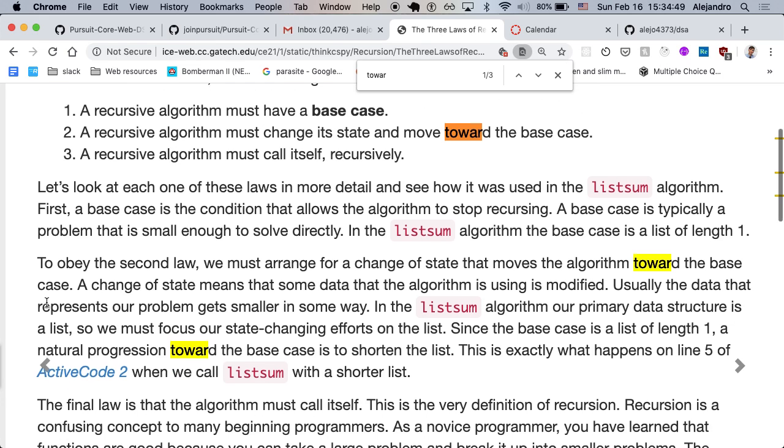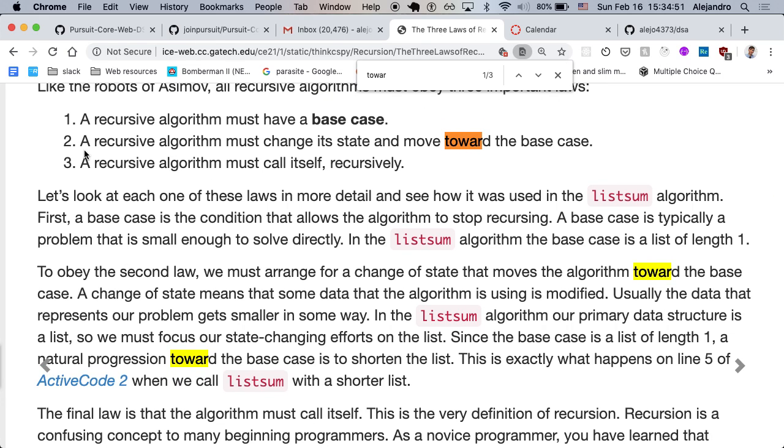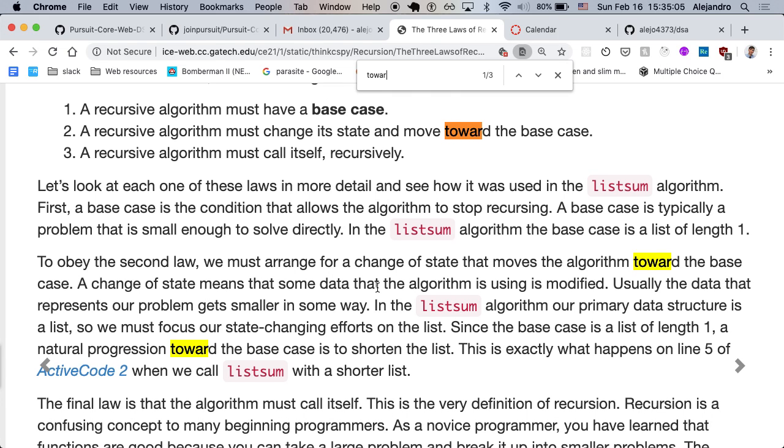Yeah, let's read this. To obey the second law, which is we need to have a change in the state to move toward the base case, we must arrange for the change of state that moves the algorithm toward the base case, right? A change of state means that some data that the algorithm is using is modified. Usually the data that represents our problem gets smaller in some way. This is also common. Like your data will get smaller.